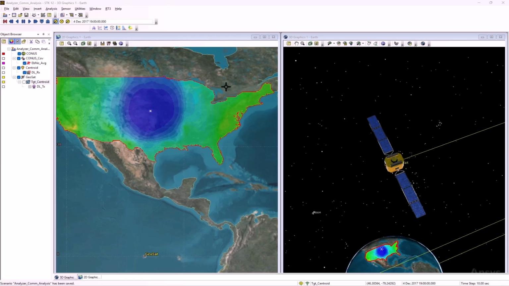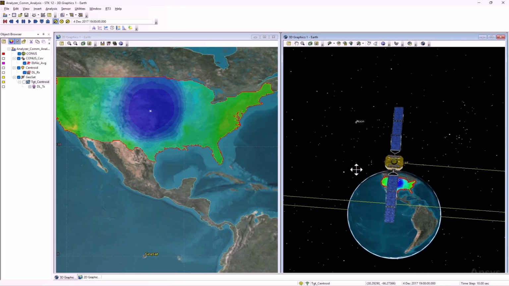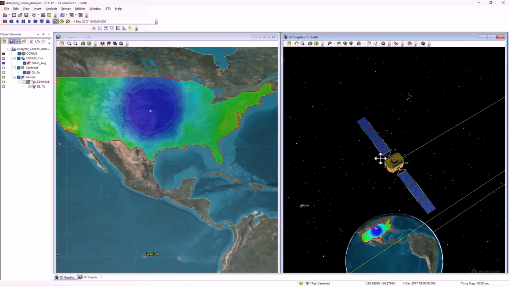All right, this is a quick overview of a very simple Analyzer setup and run inside of STK. Just a really brief overview of what we're looking at in the STK scenario itself. I just have one satellite modeled. This is a geostationary satellite.